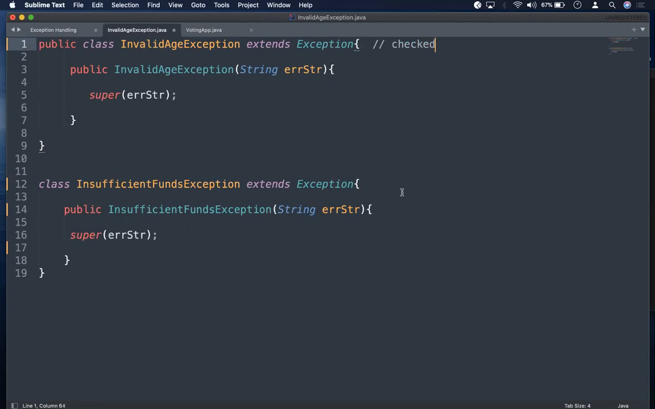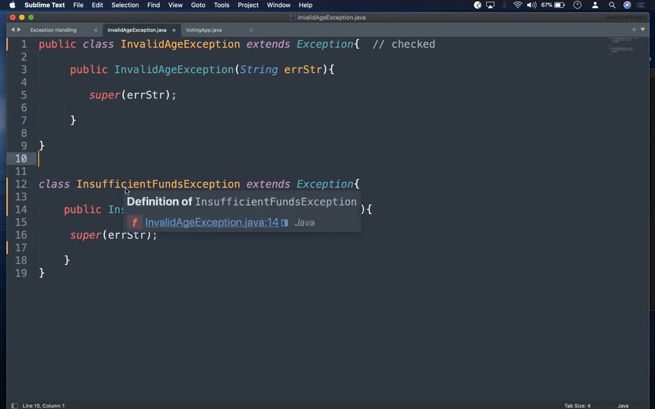Checked exception. Usually we create checked exceptions only. So public class InvalidAgeException extends Exception. Now I'm creating a constructor by taking the error string. This is my error description or error message. I'm passing that to my super. This is done. Now I have one more exception for my banking app.